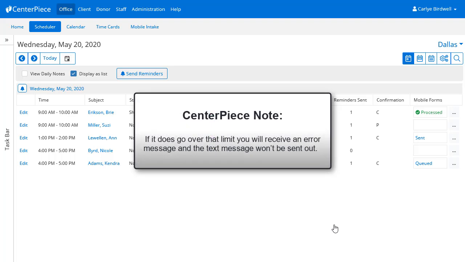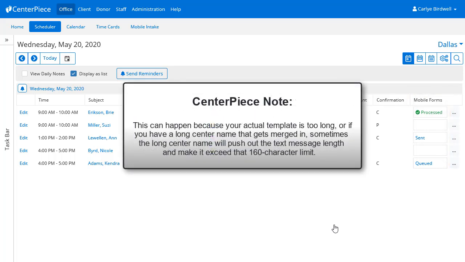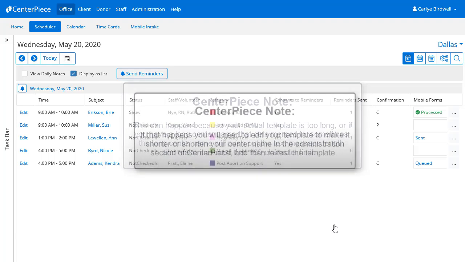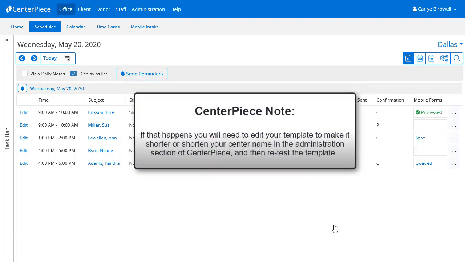If it does go over that limit, you'll receive an error message that is displayed right here and the text message won't be sent out. This can happen because your actual template is too long, or if you have a long center name that gets merged in, sometimes the long center name will push out the text message length and make it exceed that 160 character limit. If that happens, you'll need to edit your template to make it shorter or shorten your center name in the administration section of Centerpiece and then retest the template.